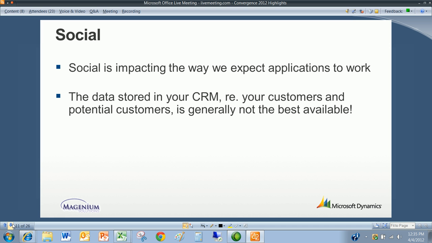Now, social. It's an interesting area to me, and I suspect to a lot of us. A couple of aspects about social when it comes to CRM. And the first one is just the impact of the whole social UI metaphor. The profile, the Facebook page, the wall, the timeline, the status update.